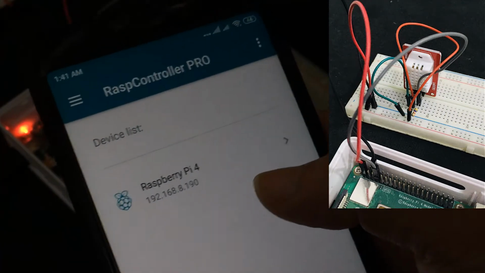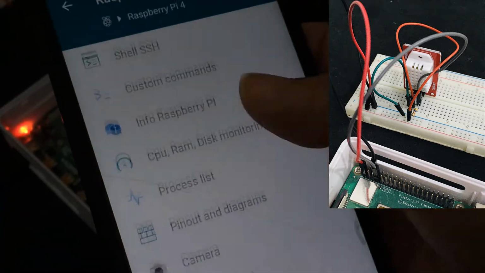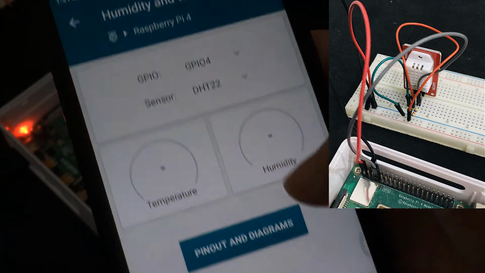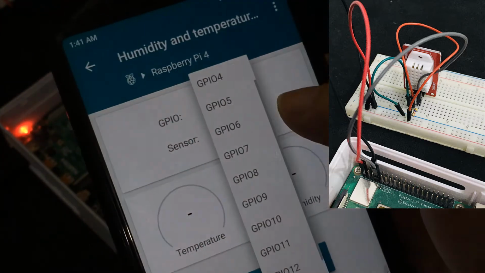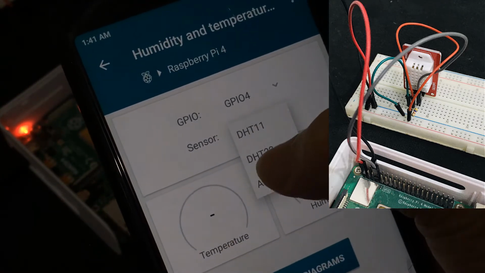Hi. In my previous video, I showed you the usage of RASP controller. In this video, I will show you how to connect a DHT22, humidity and temperature sensor, to your Raspberry Pi and use the RASP controller to view the output on your Android phone.